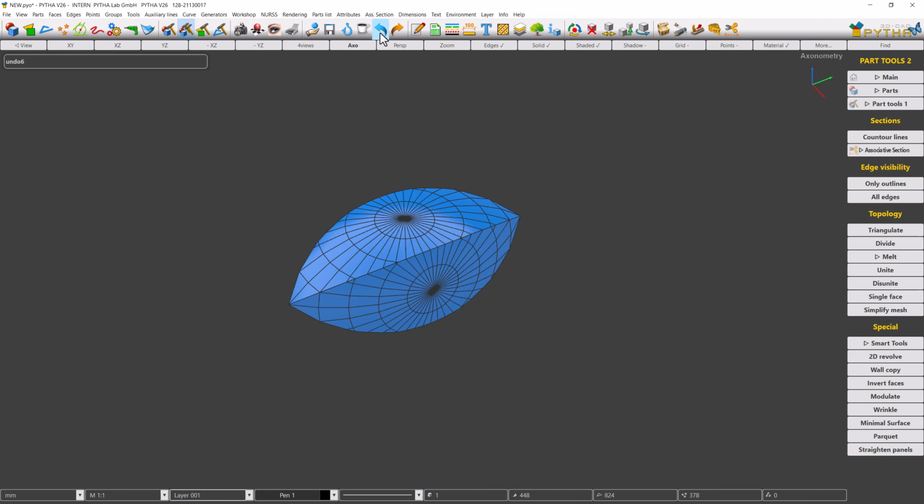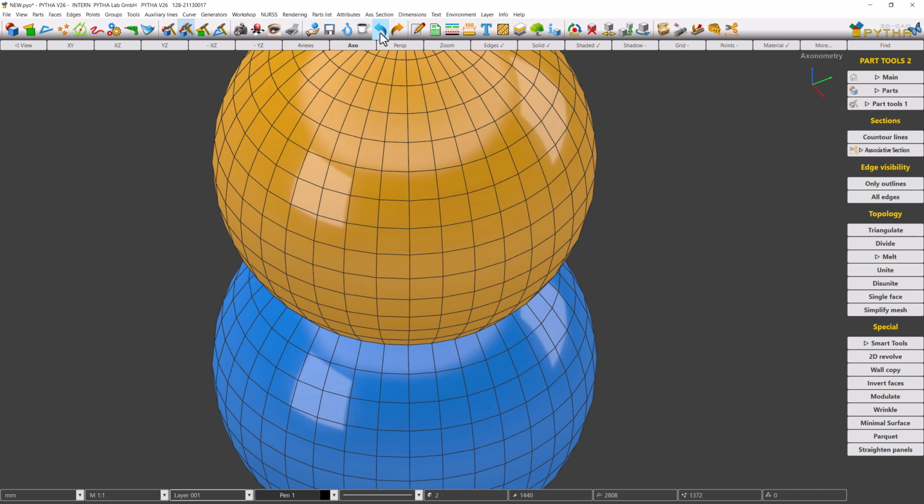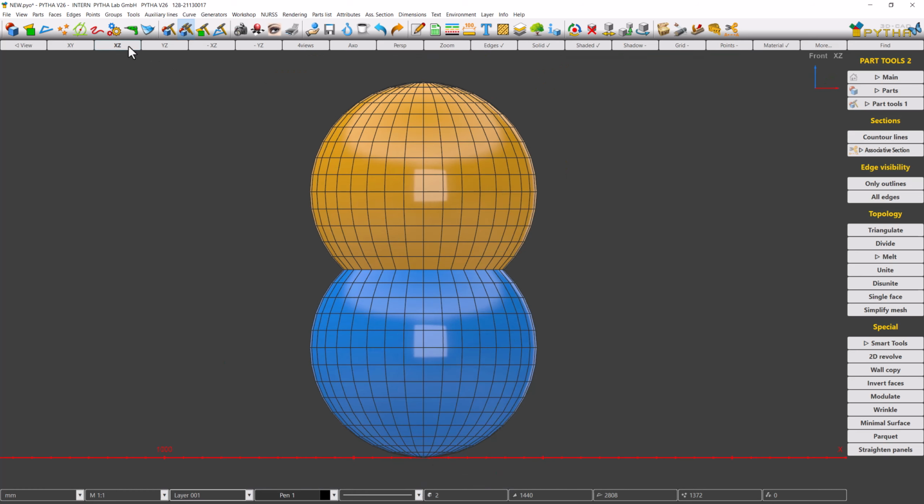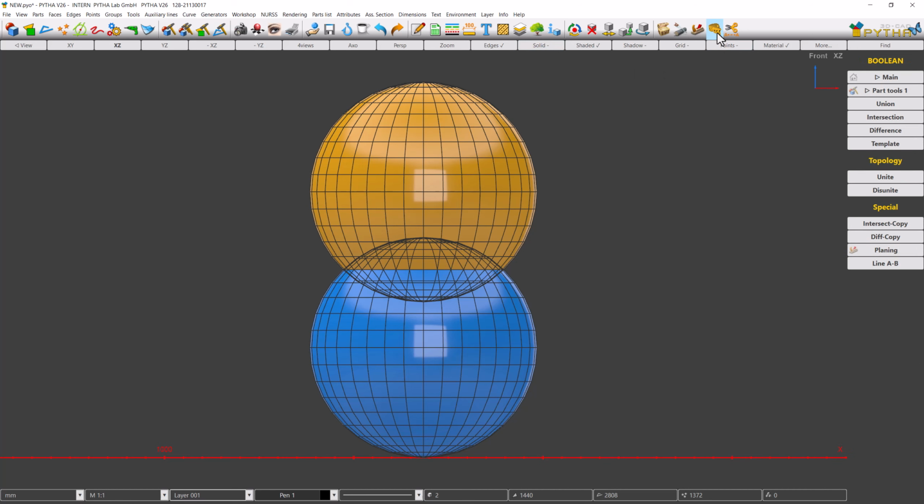Again, I use the Undo button to undo the last steps and return to my two individual spheres. Next, I use the difference function. The Boolean difference is an operation in which the volume of one part is subtracted from the volume of another part. This means that parts create holes, dents, or niches in other parts. With the previously used union and intersection commands, it didn't matter how many parts I selected, and the order of the part selection did not matter either.